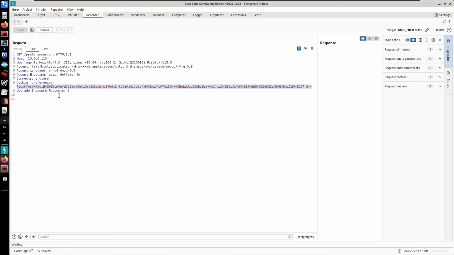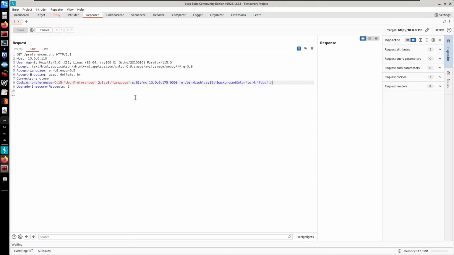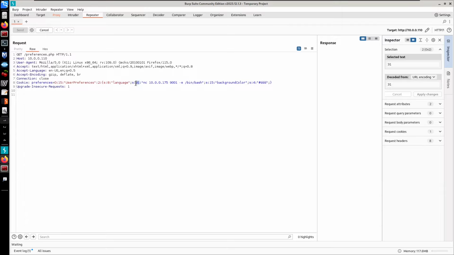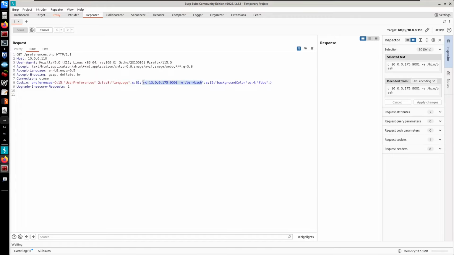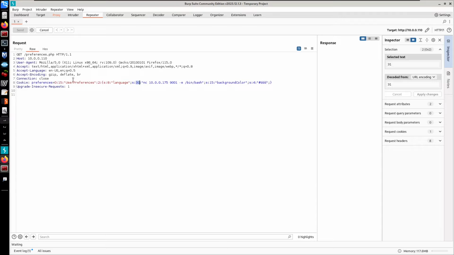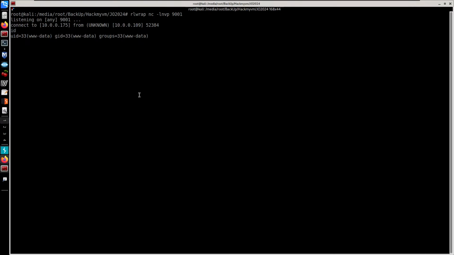So basically we were able to get a shell through the language parameter. Make sure you count the characters correctly. You can do this manually or using echo and wc -m for the specified count of 31 characters. You can just encode this, and now we are under www-data.